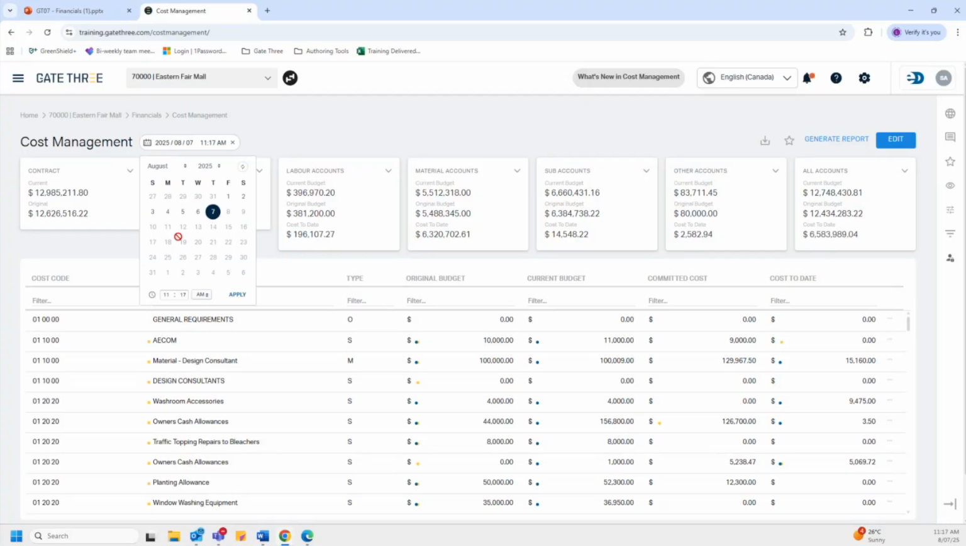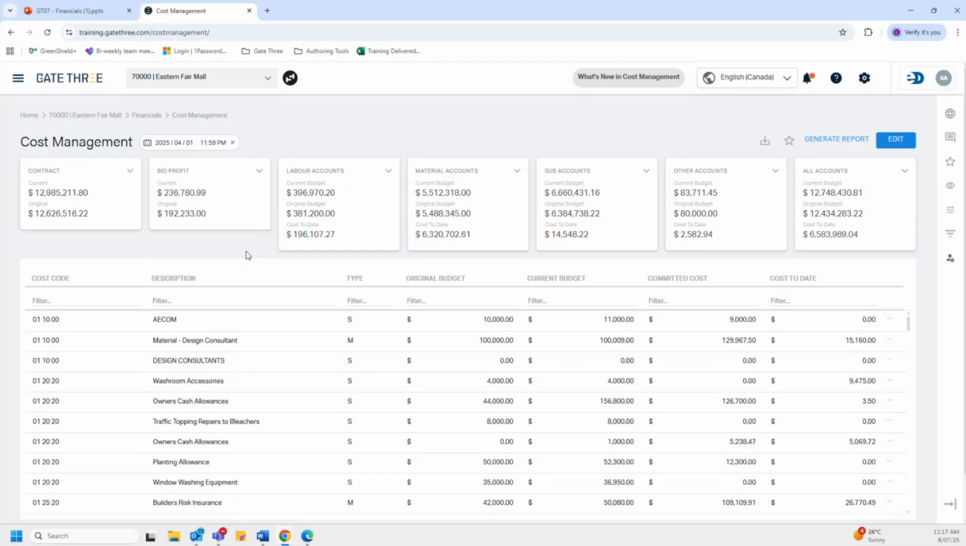And from the calendar, we can select our date that we want to go back to, as well as a time as well. So for our purposes, let's select April 1st, and we'll leave the time as is, and then we'll click Apply. And then the system will create a historic view of the transactions that occurred on April 1st, 2025 at 11:59 p.m.